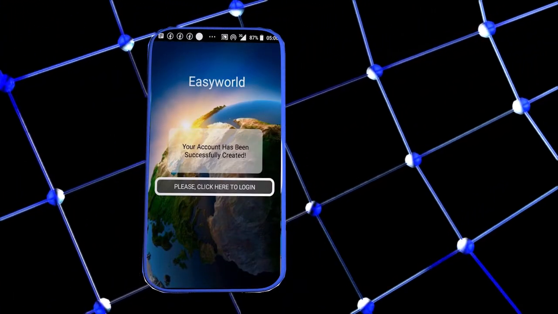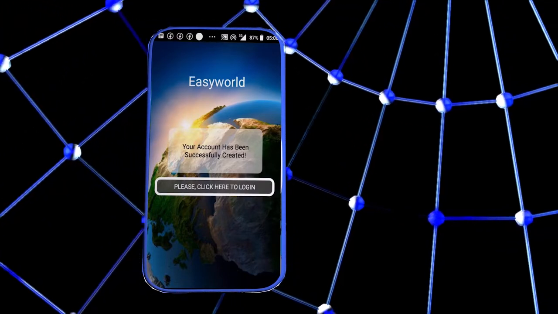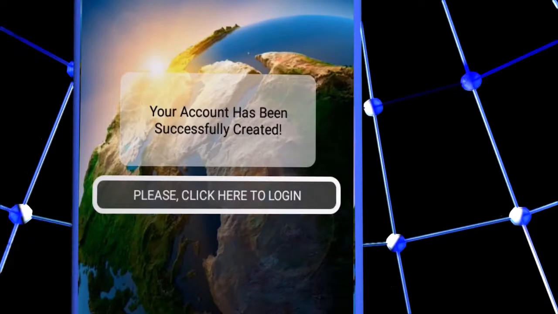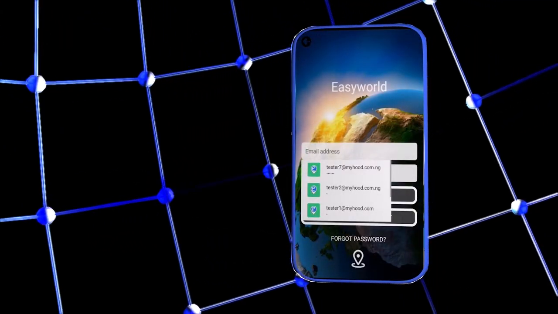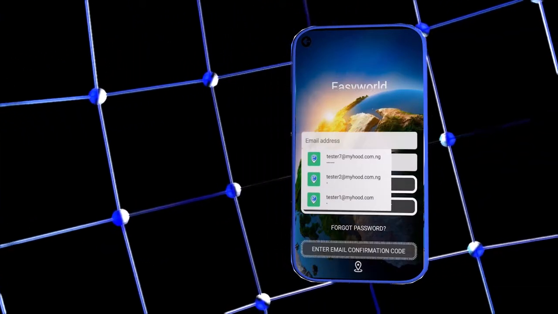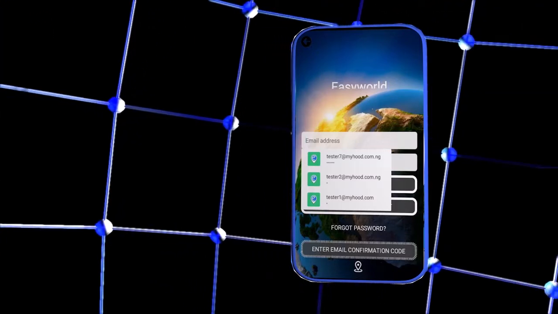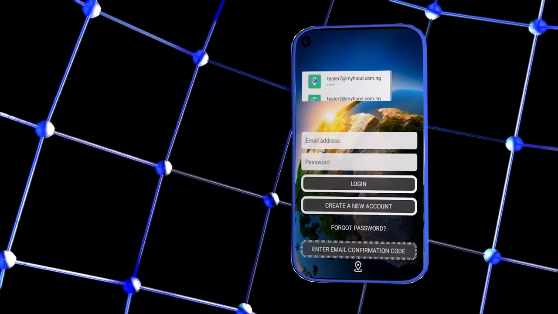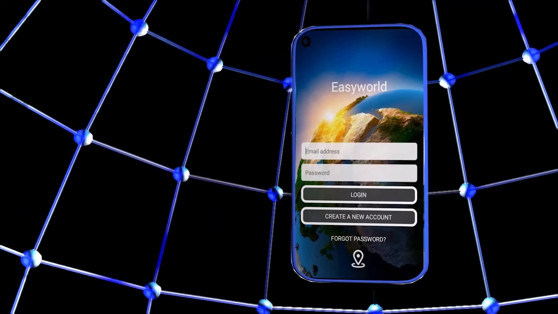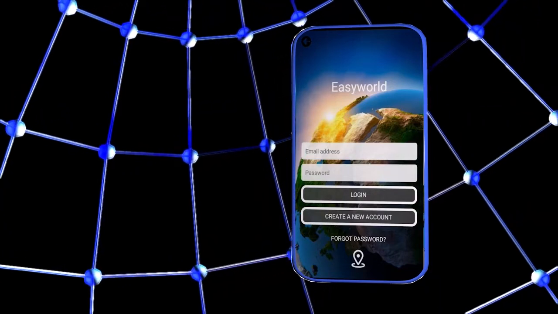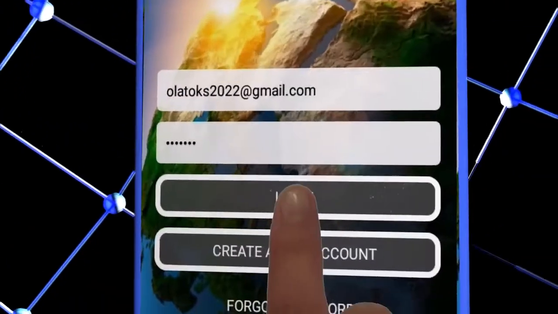Congratulations, your account has been successfully created. Now click on the Please click here to log in button. You will now be redirected back to the login page, where you can now enter your login details. Enter your email and your password and click Login button.